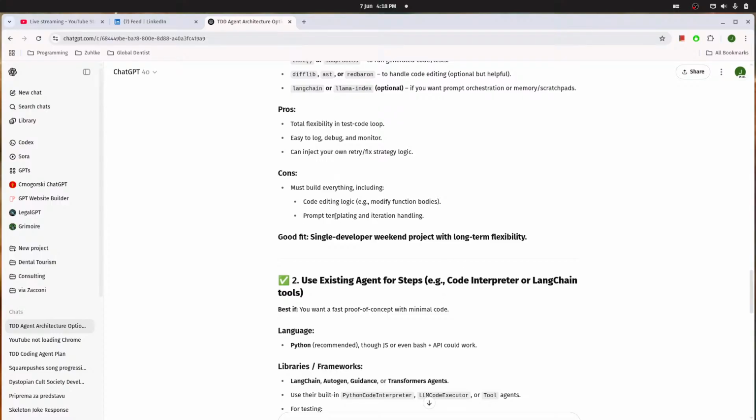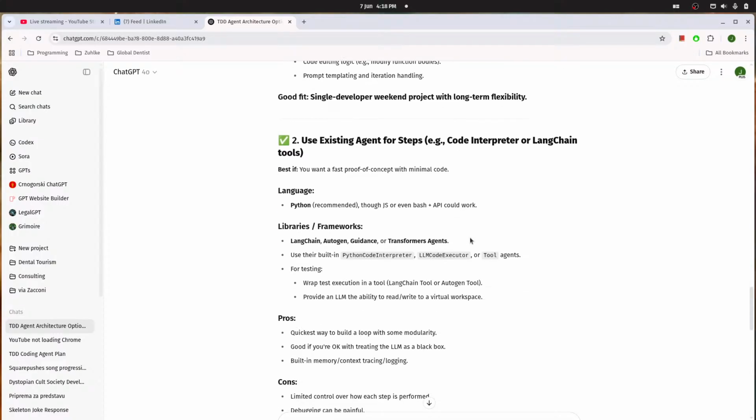Prompt, yeah, that's fine. This is really what we want to do. In all of the solutions, we want to be able to give specific prompts to the LLM, and also to handle iterations like check, are the tests passing, repeat, or these kinds of things. Then use existing agents.